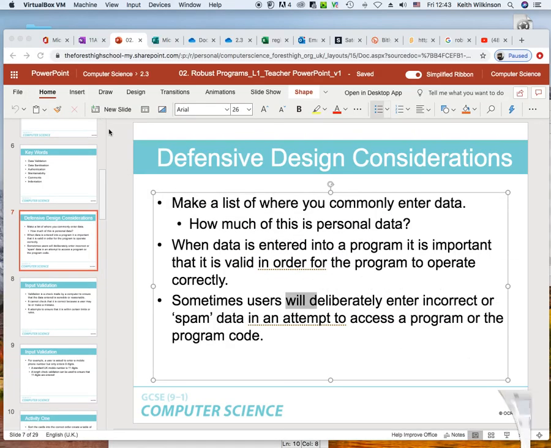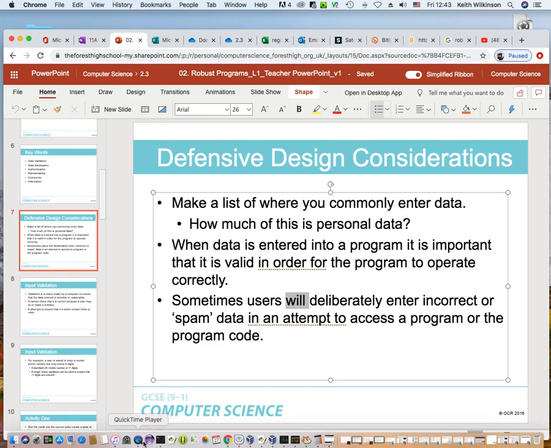So, sometimes users will deliberately enter incorrect or spam data in an attempt to access a program or the program code. So I've done that on a web page. That is normally where it's done. However, if you've written a program in Python and it doesn't check the input, then again you could probably break the program. Somebody could break the program and get access to your code and start changing things, which is not very good at all. So that's the first part. That's our defensive design considerations. We'll move on in the next video.